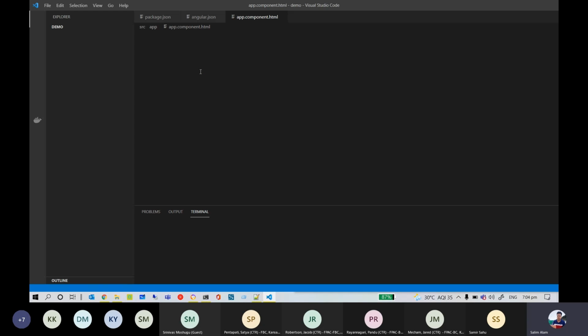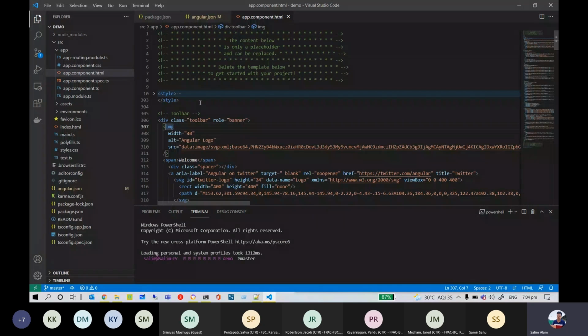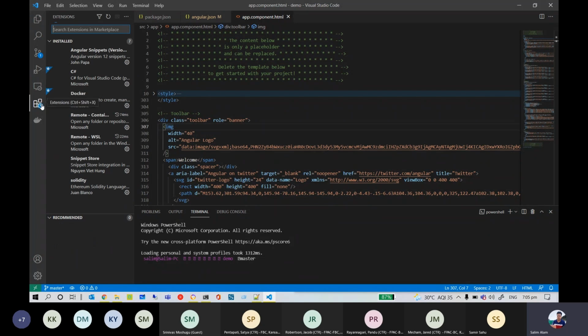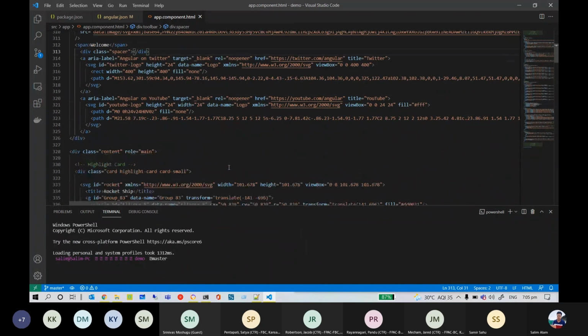Let me just cd into my demo project and I'll open my IDE, which is Visual Studio Code. I'd suggest, if possible, that you develop Angular applications using Visual Studio Code, because it is open source and has lots of extensions that make life easier, but it's not necessary. Angular works well with almost all the IDEs.